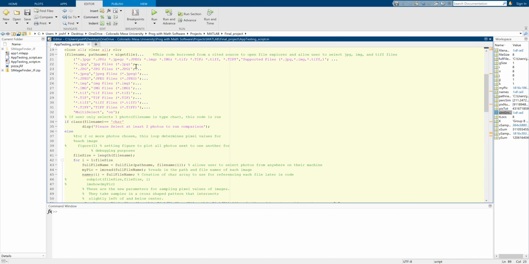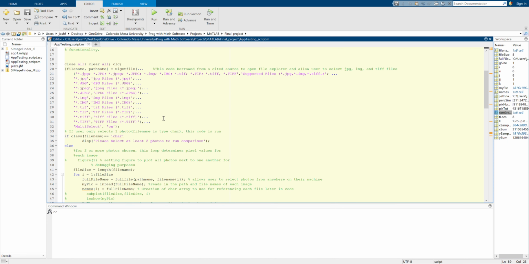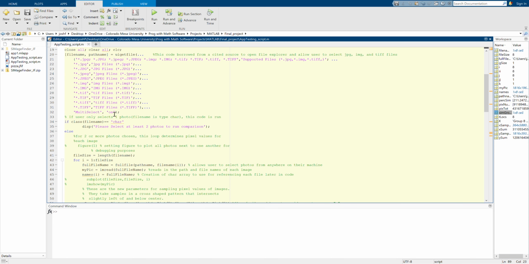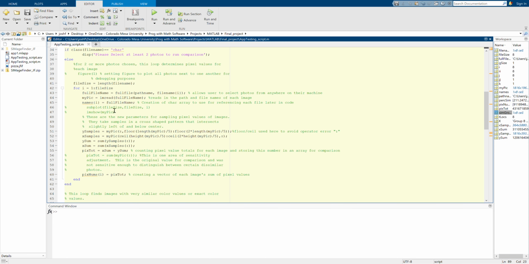This is the first block of code that I borrowed from a MATLAB Answers site. It just allows us to open up the File Explorer and accept any range of files that are image, JPEG, or TIFF files. Here the file size is going to be the length of the amount of pictures that are chosen, and for every single one of those we're going to get the actual full file name, which is the path as well, so that we can read it in and store it into a value called mypic.